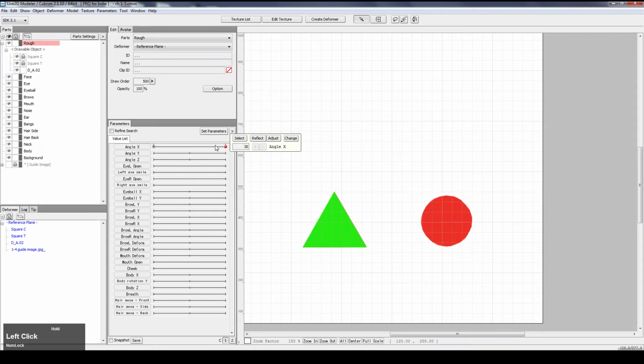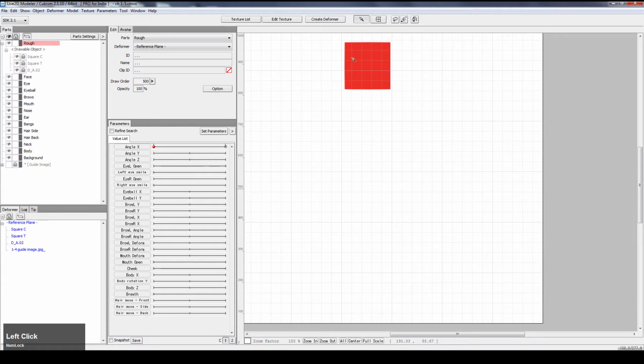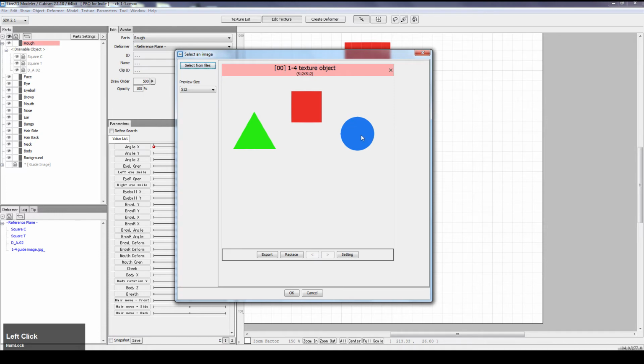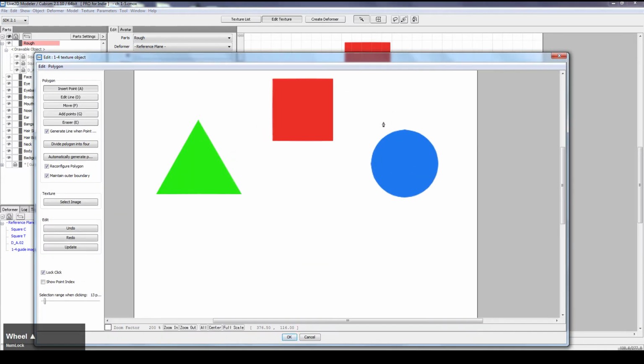And now we can do the circle. So let's go back to here and also lock the triangle, to make sure we don't accidentally click it. So let's click on nothing and go into edit texture and do that again. This time we need a circle.